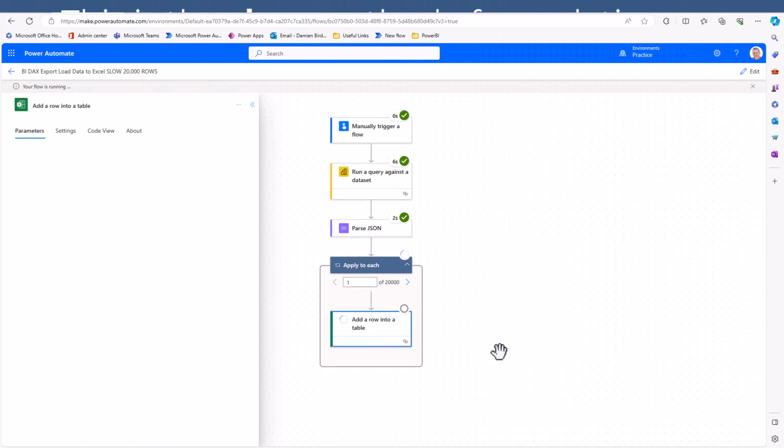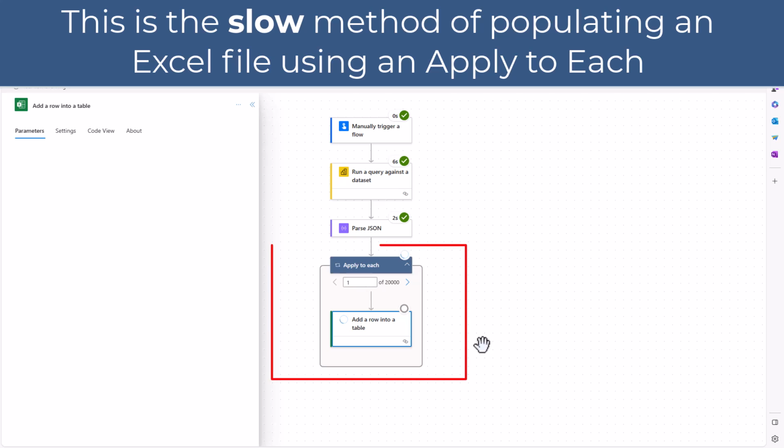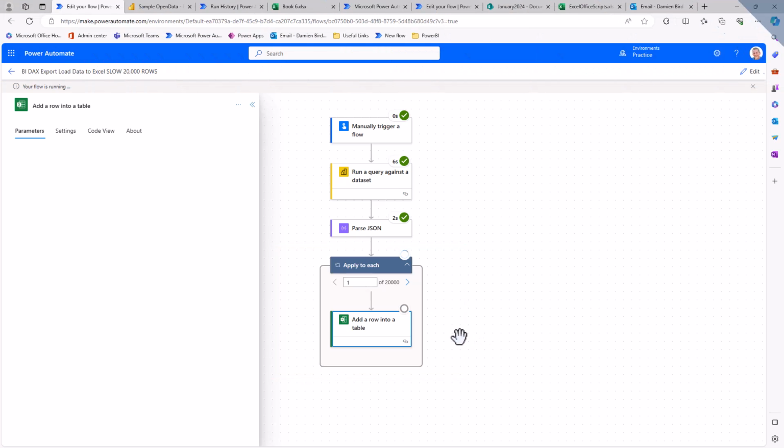Now I'll have a quick look just to see how that flow is doing. We can see it's still running, it's still populating all those rows. Hopefully I've got enough time to complete my demonstration.